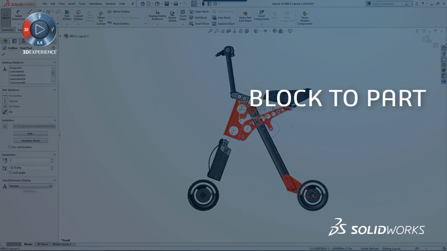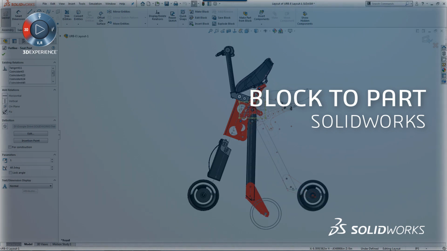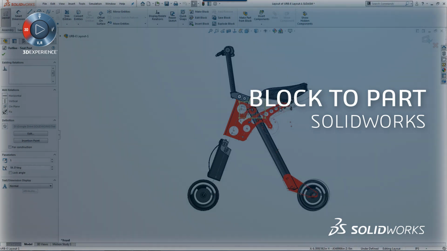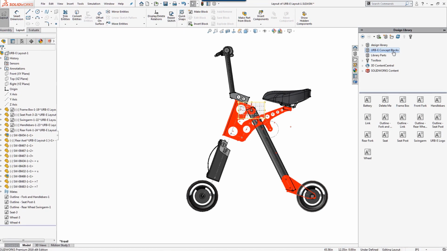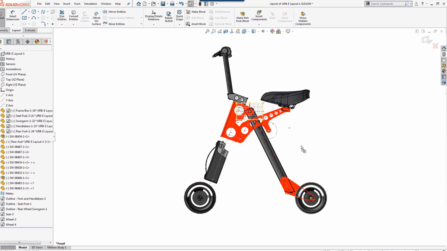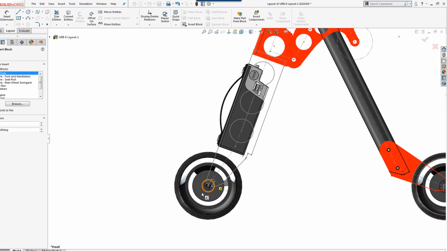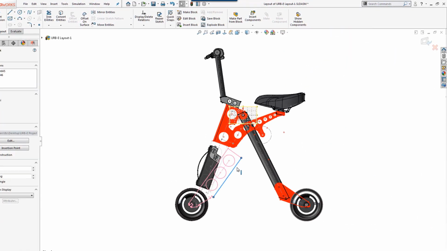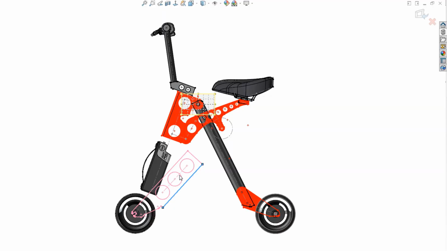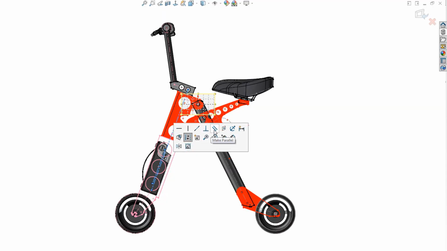Starting out in the layout sketch, I am able to drag the sketch blocks through their range of motion to verify function. To move forward with the front fork design, I'll drag a previously saved sketch block from my design library. Notice how easily it snaps into the proper location. Adding one additional constraint fully defines its position.